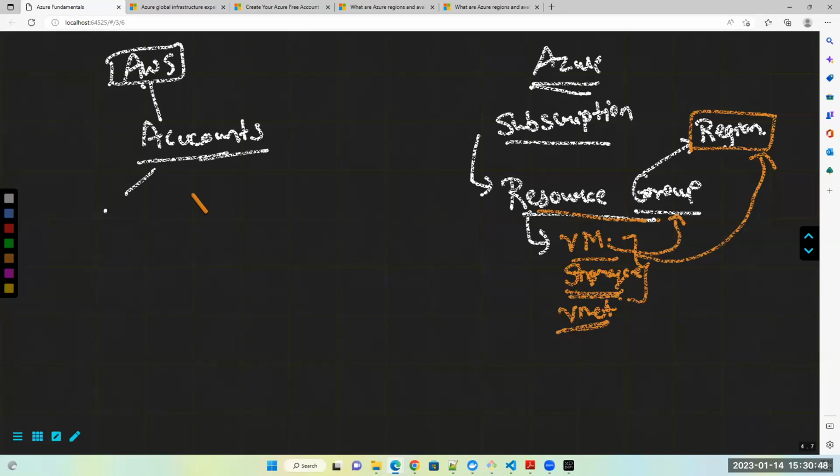So every resource in Azure will be created under a resource group. We will see how to create a resource group and how you can launch basic scenarios here. So again, yes, this is one of the primary differences here.